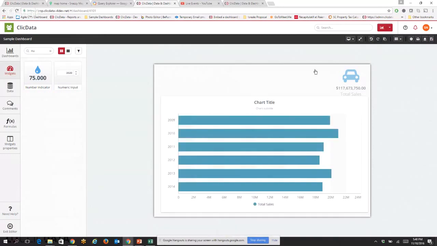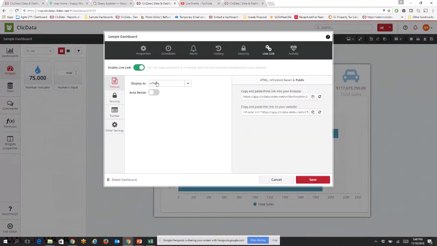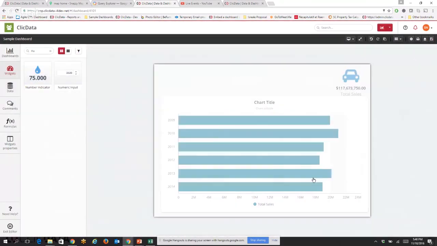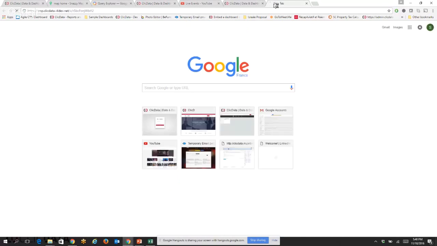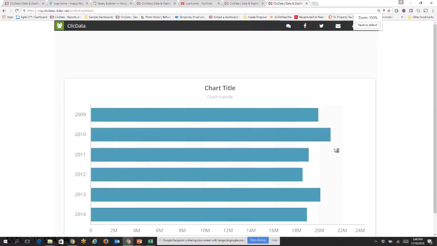But now if you share this dashboard with your client or your colleagues, they would not have access to that particular widget. So I'm just going to create a live link, copy the live link, and go to that particular live link. And now, as you can see on this live link, I do have my other widget that I designed, but I do not see my number indicator anymore.